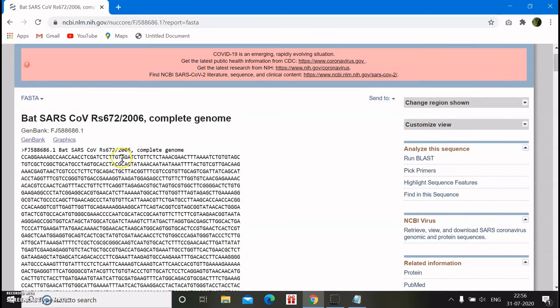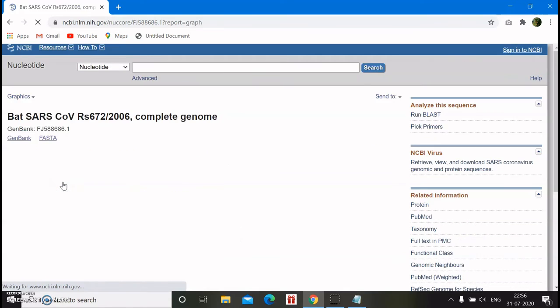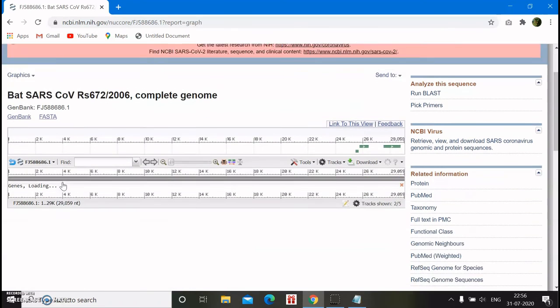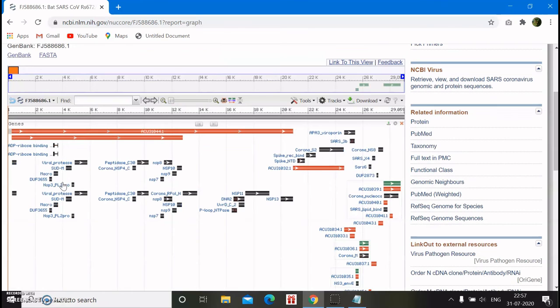The third format of nucleotide sequences available in Genbank is a graphic format. The graphic format looks like the following.